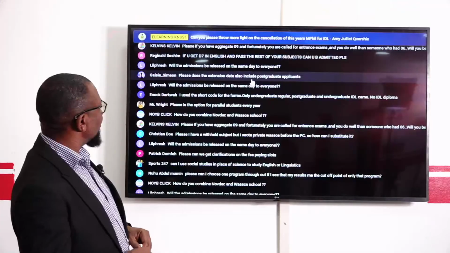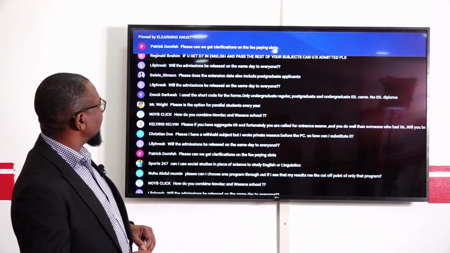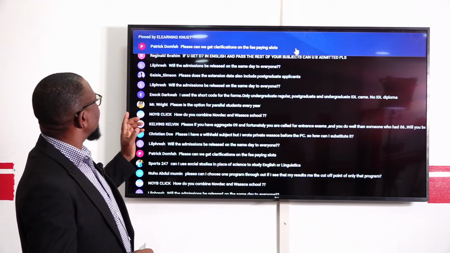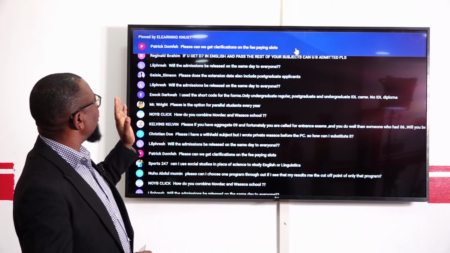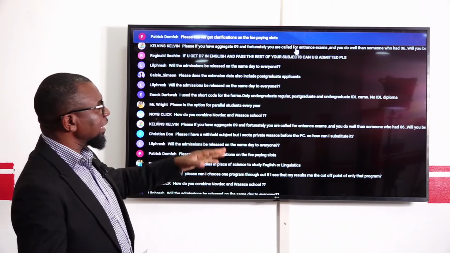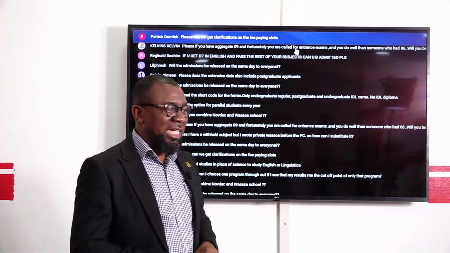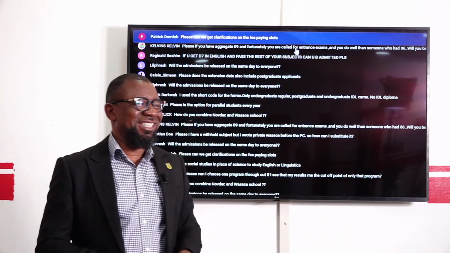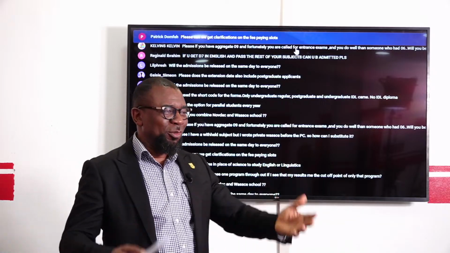Drawing the curtain to a close for this session, but before we do so, we'll pick a few other questions and try to provide answers. Patrick is asking, please, can we get clarification on the fee-paying slots? People want to know what fee-paying is, and how do they get information on fee-paying slots?